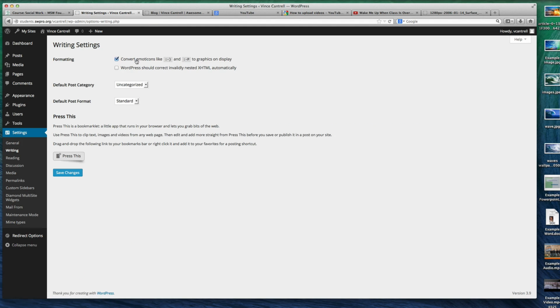Writing. This would convert emoticons to graphics on the display, just like Apple does sometimes in their iMessage. WordPress should correctly invalidate nested XHTML. If you don't know anything about XHTML, don't worry about this. If you do, you know what that means.